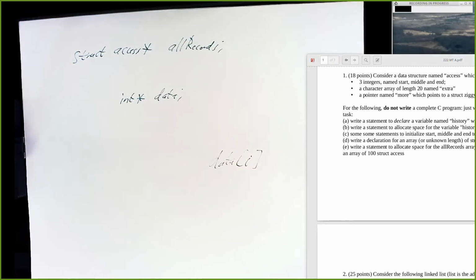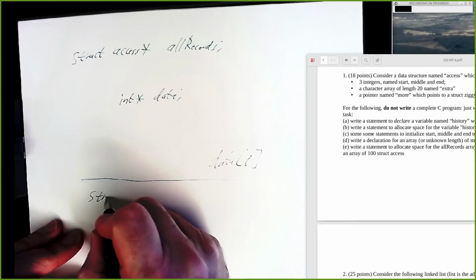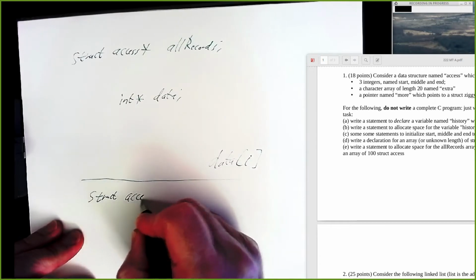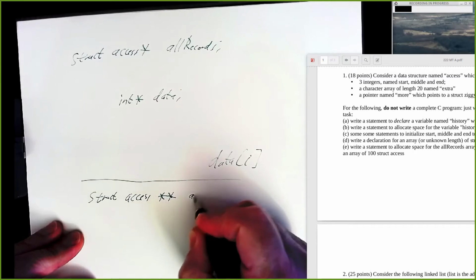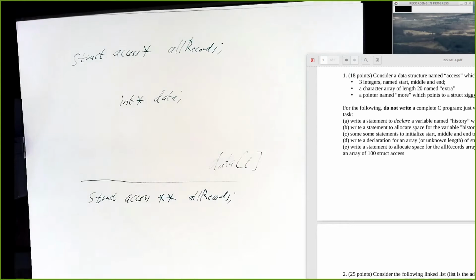And that's just the kind of weird way that C handles arrays. And some people did something like this: struct access **all_records. This is saying that all_records is a pointer to a struct access. So this could be a two-dimensional array in some sense of struct access.